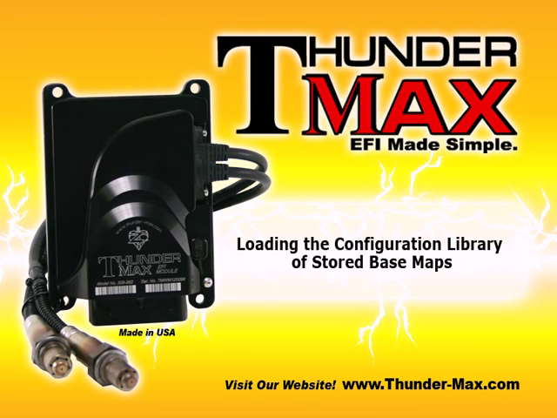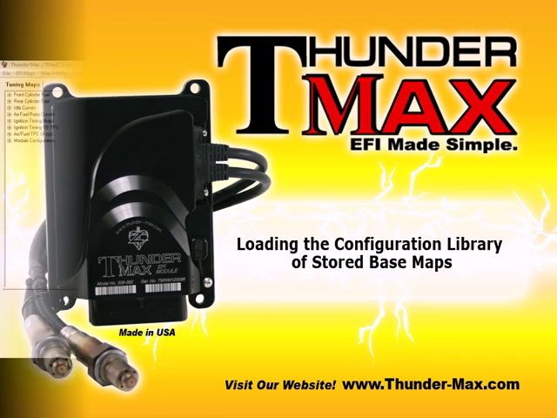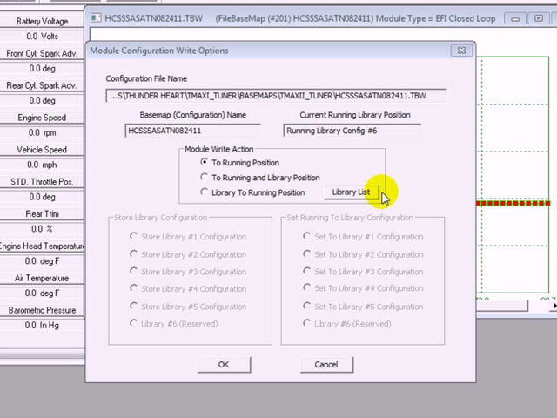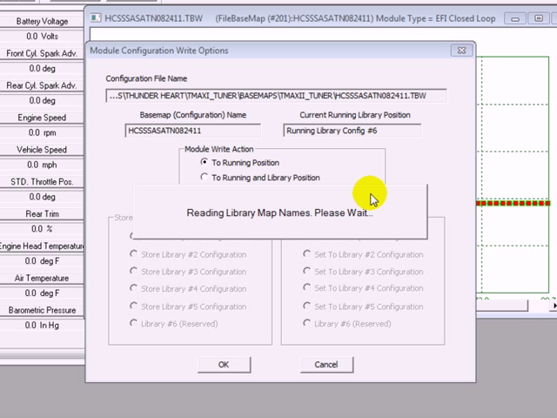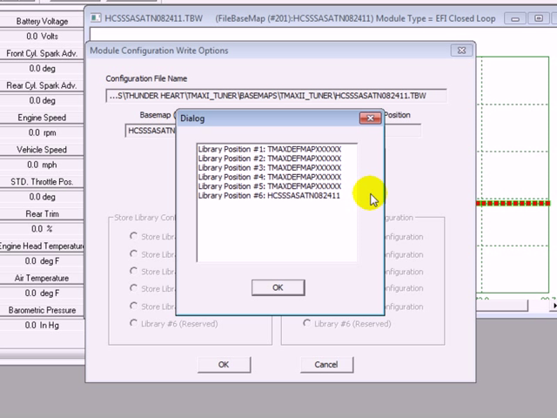Loading the configuration library of stored base maps. The configuration library is the most frequently used feature of the rider programming mode. This library holds up to 5 stored base maps for computer-free map selection. You can select the base maps using the ThunderMax Tuner software, then change between map selections without a computer at a later time.